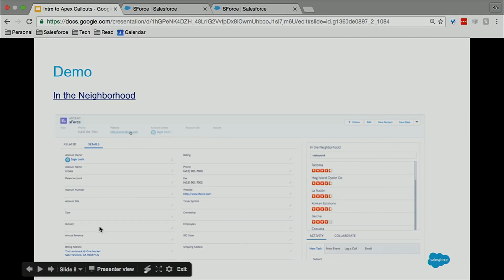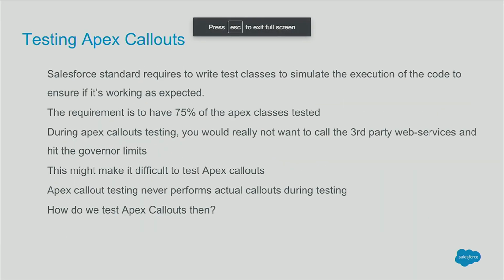All right. The next question is, how do we test these out? We've built out awesome Apex Callouts, but how do you know if something really works? Over to Sagar. Thank you, Sai. That was a really good demo, right, guys? And also, you were able to see the code working right then and there.